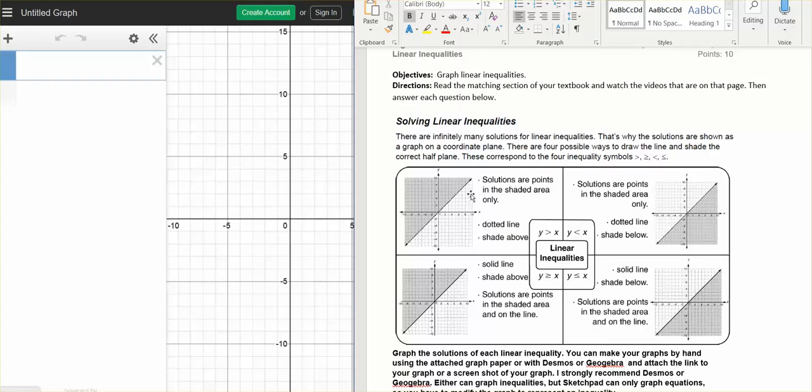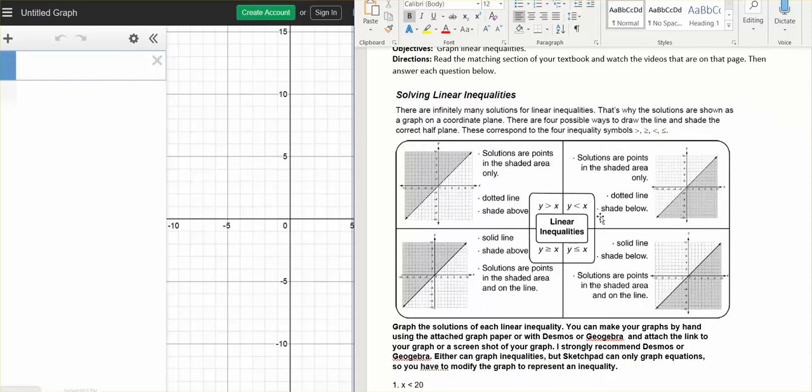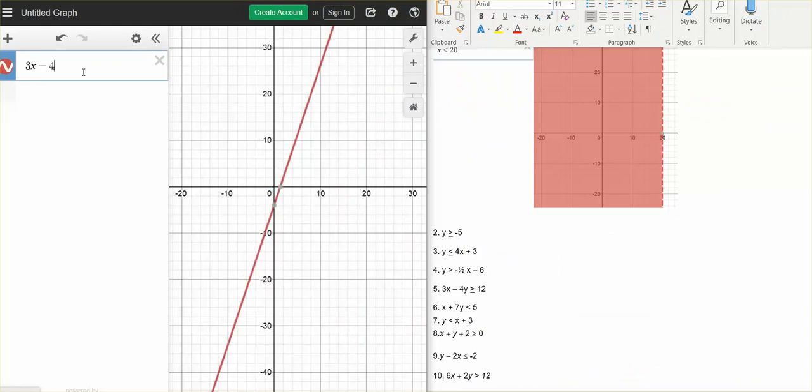So in the last assignment, the exploring linear inequalities, you looked at that and when you would use those different things. Here's a summary of what you should have learned during that exploration. So you can look back here and make sure that you know which part to shade and what kind of line to make. Number 5, 3x minus 4y.